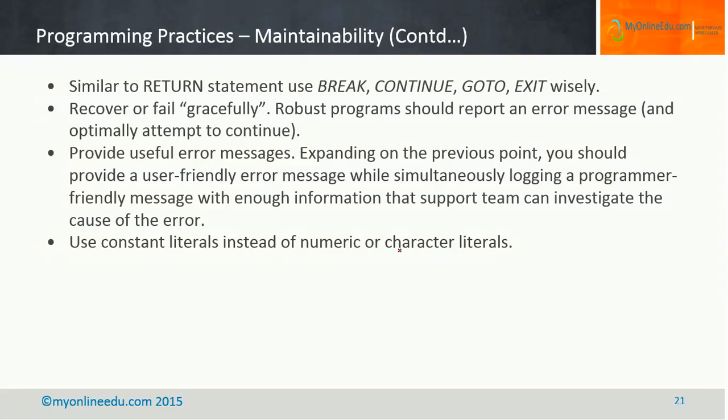Okay, now use constant literals instead of numeric or character literals. Just an example, if you write code something like this, you see literals like i less than or equal to 7 being used. If you are writing code which is going for a week calculation or something like that, you define a constant DAYS_IN_WEEK as 7, and then i less than or equal to DAYS_IN_WEEK. So what you are putting here is a meaningful name on your constant instead of the literal 7.